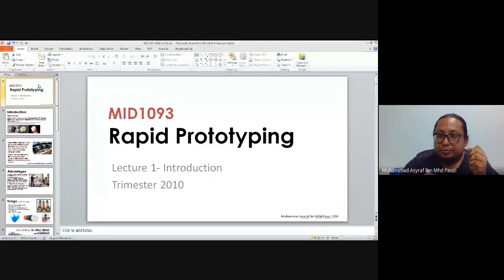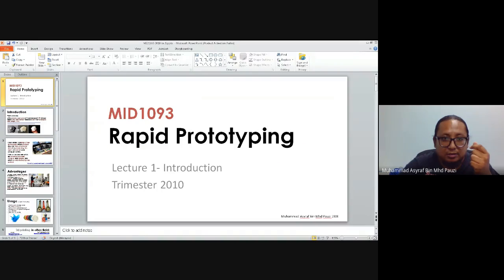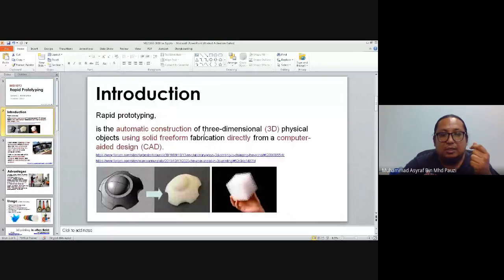Okay, so let's go to the slide. So what is rapid prototyping actually? As you can see, the statement is: the automatic construction of three-dimensional or physical objects using solid freeform fabrication directly from a computer-aided design.